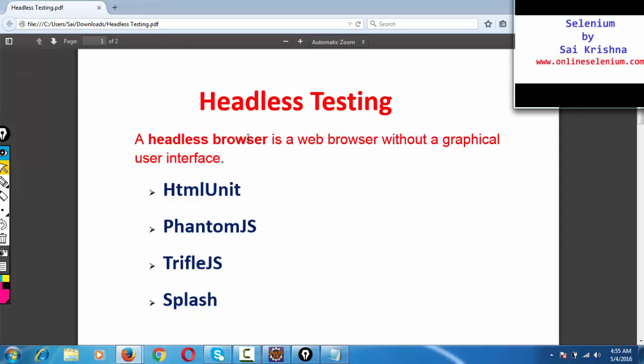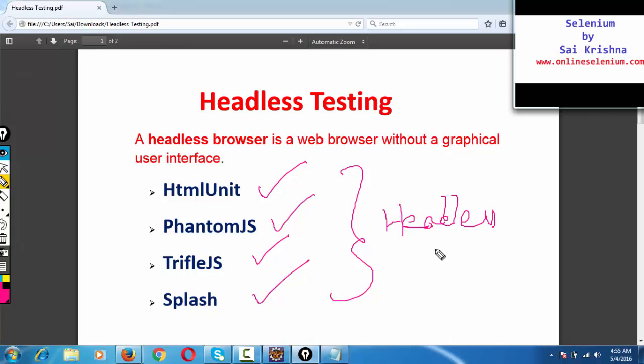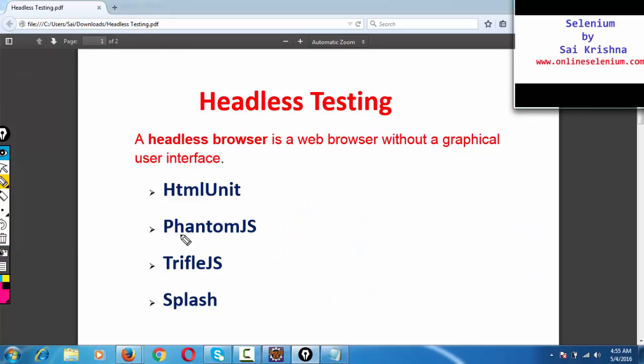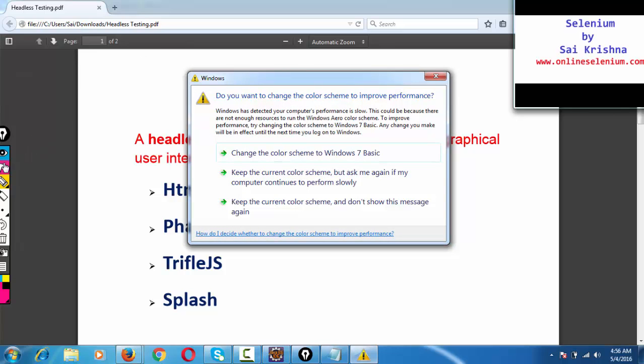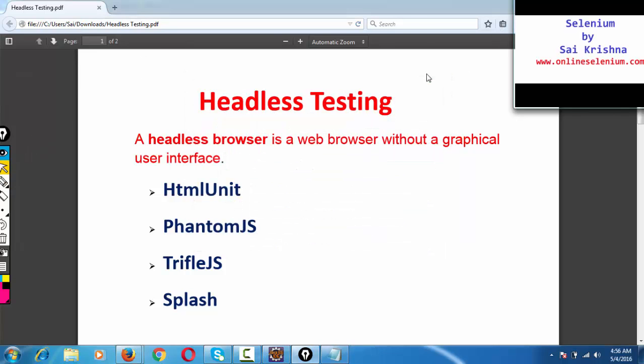So everything runs in the background. Just as we have Chrome, Firefox and IE as graphical user interface browsers, in the same way what you see on my screen, HtmlUnit, PhantomJS, Splash, these are some of the browsers which are also called headless browsers. The list that you see over here are headless browsers, which means they do not have any graphical user interface. If you use these headless browsers in your Selenium automation program, you will find that your program will do the testing entirely in the background. We don't actually see anything happening on the screen. Everything will run entirely in the background. So let's take up a very simple example.